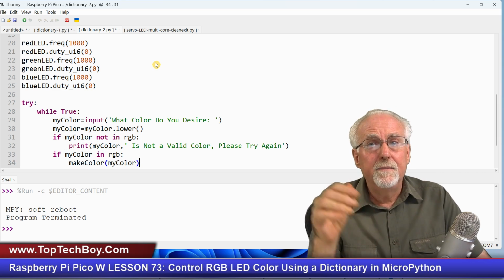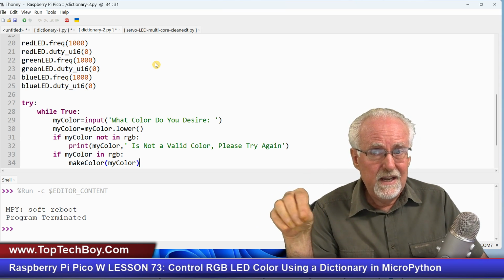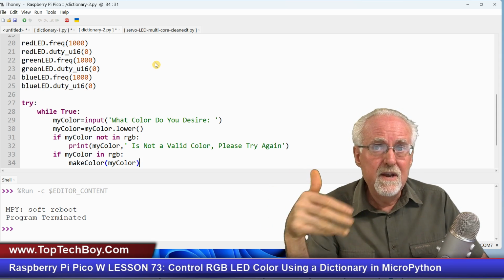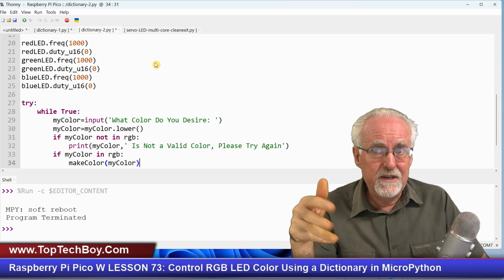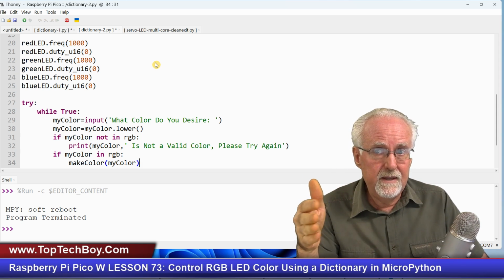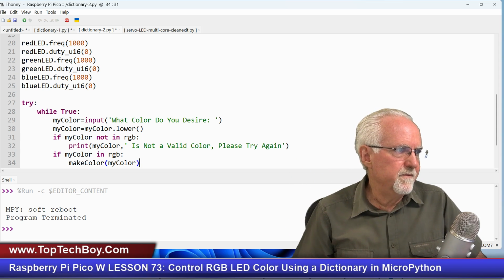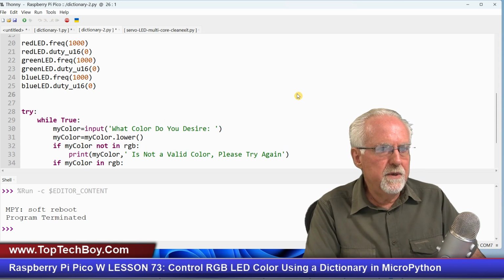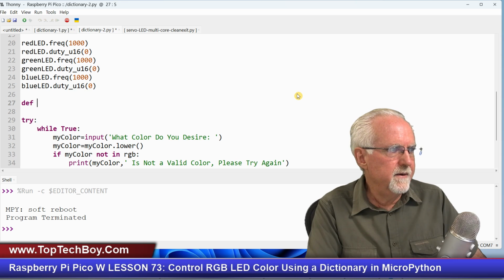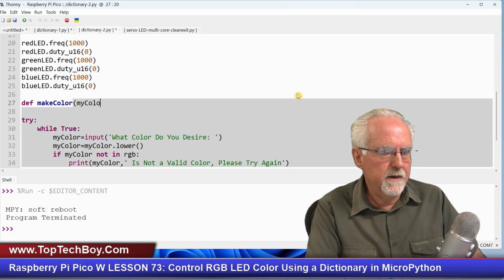All right. Now, to do RGB using PWM, it's not like on the Arduino, just a simple analog write. You've got to go in and do the PWM calculation and all of that. And so I want to do that in its own function so that once I set up that function, I really don't have to worry about it. So what I can do is say define make color. And then what's it going to get? It's going to get my color.